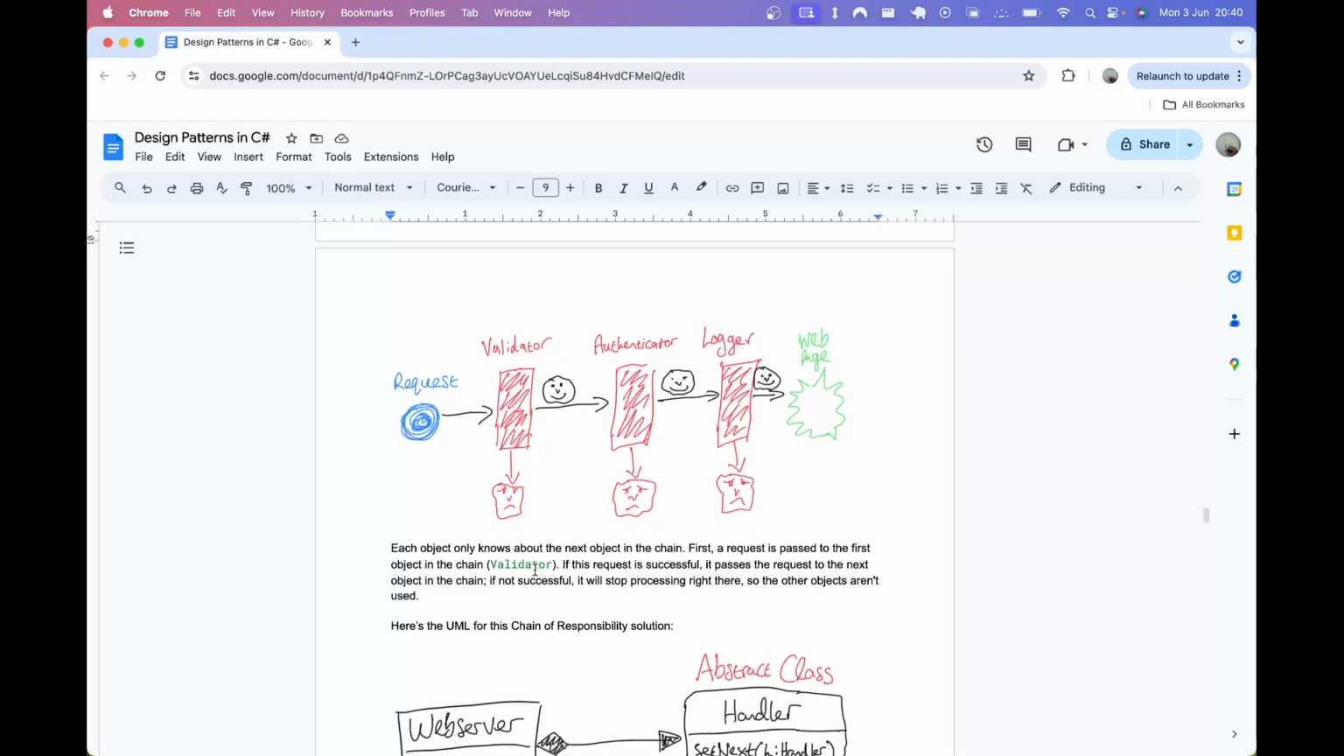So here each object only knows about the next object in the chain. So for example, validator only knows that the next object in the chain is authenticator.